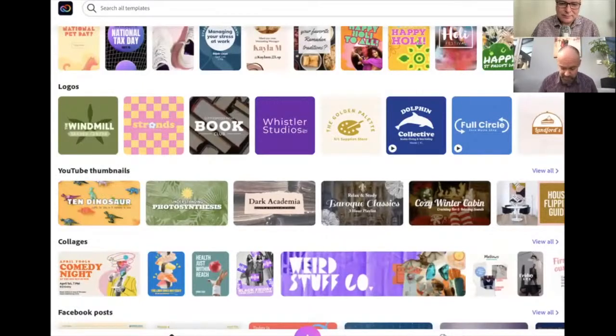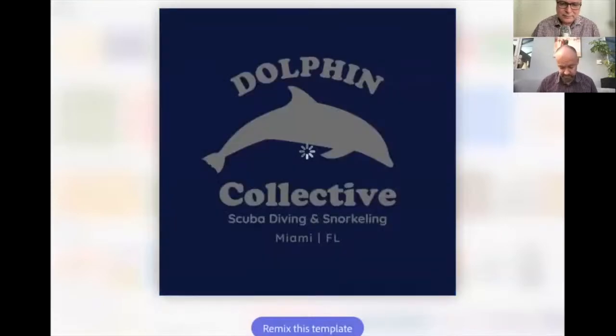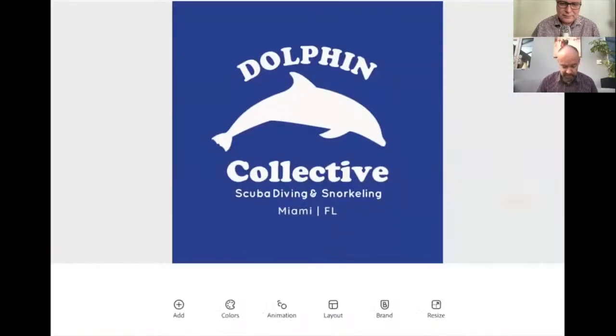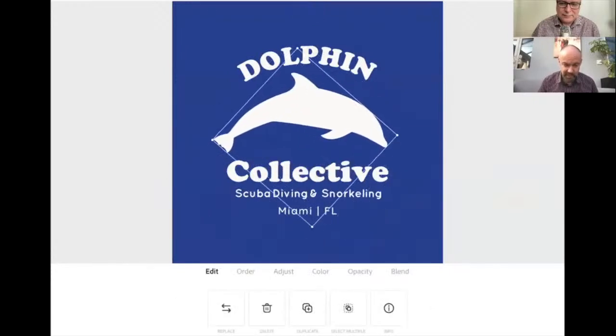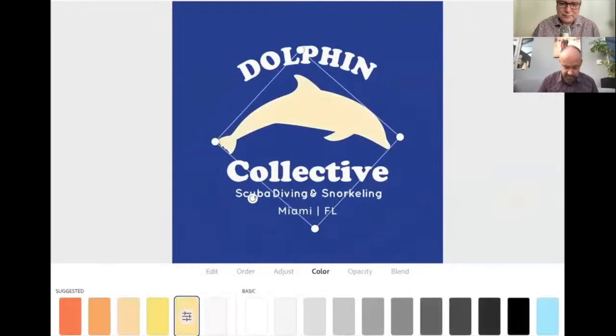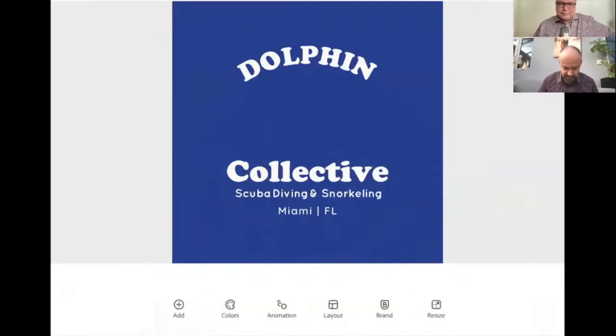So I'm going to pick one of these. Let's go for that Dolphin Collective one there. This is a pre-made template, so it gives me the option to remix this template. Once we're in here, we've got access to all these individual elements. I can pick these and move these around. There's that icon of the dolphin there. I could adjust the color of it if I want to do some simple changes. I can resize it. I think I'm going to get rid of that dolphin altogether.